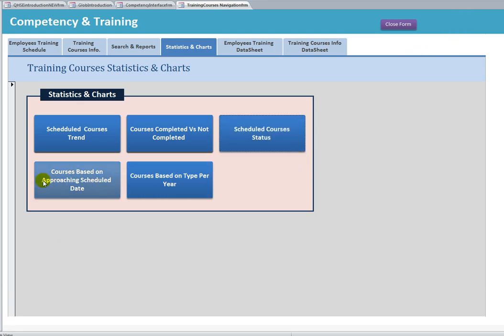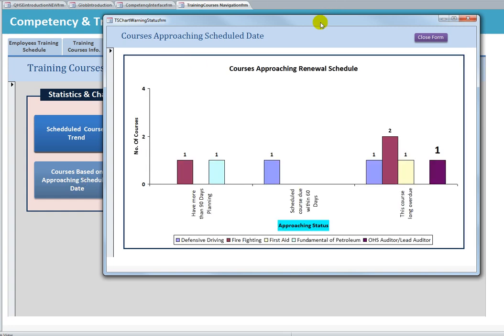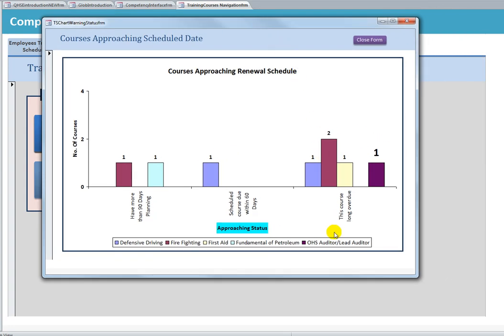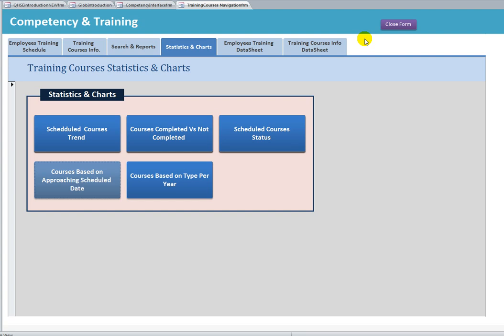Now, courses approaching schedule date. This is good for allocation. So, approaching dates. Not just the courses, but their names also. See, you have more than 90 days of planning. Those 2 courses, one of them is fundamental petroleum, and one of them is firefighting. Because this is different, this is a darker color here. And then scheduled courses within the next 60 days. You have 1 fundamental of petroleum, and then this course is long overdue, which is those 4 here, and all the descriptions of the courses are underneath it.